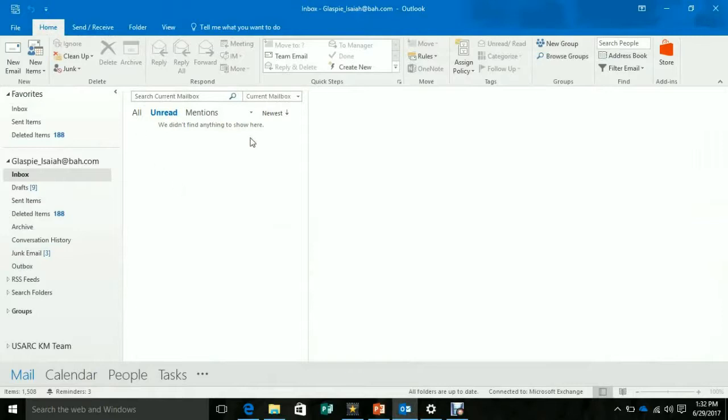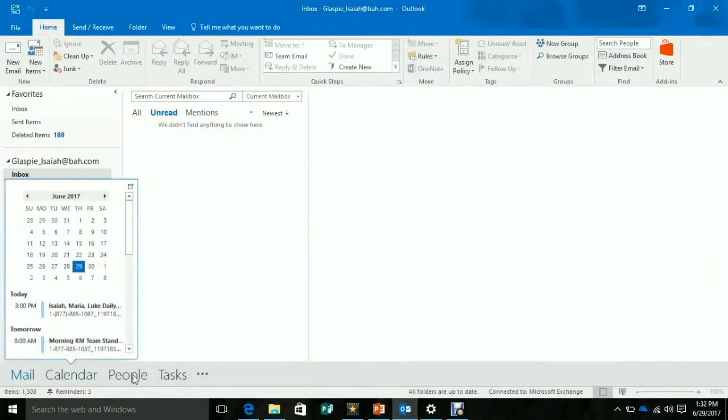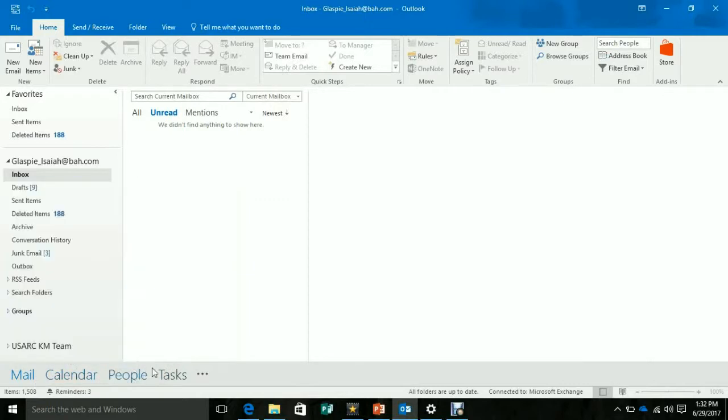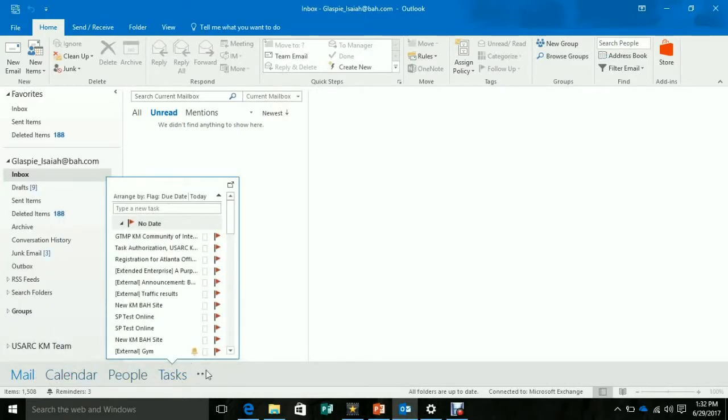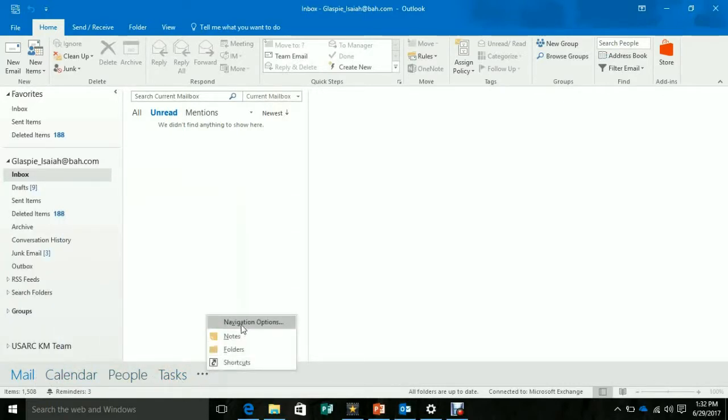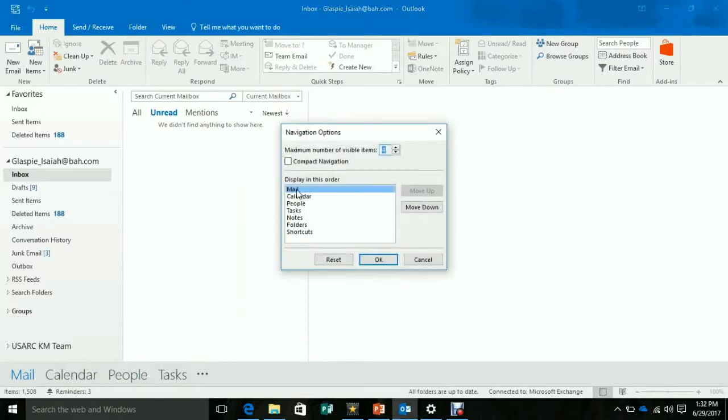From your Outlook menu, you want to go to your bottom left-hand corner. I've changed the settings on mine so that it displays a little bit more clear, and you can do that by your navigation options and just changing your display. You can change the order, you can show the maximum amount, you can move them up and down, or you can reset them to the default settings. So I changed my settings to display my mail, calendar, people, and tasks, and it's clearly abbreviated at the bottom or written out.